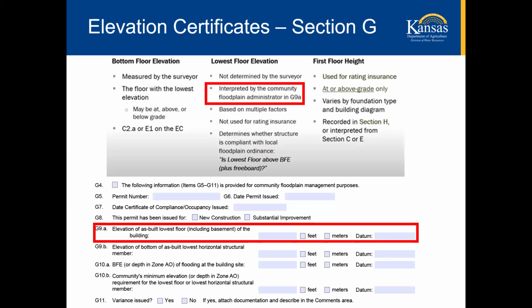Section G is new, so anytime you get a new elevation certificate, you should fill this section out. So it tells you what the purpose is. So it has a permitting purpose that you're filling this out, or you're making a correction to an elevation certificate. So they've really improved the instructions on this form. So if you're ever in doubt, you can look at that.